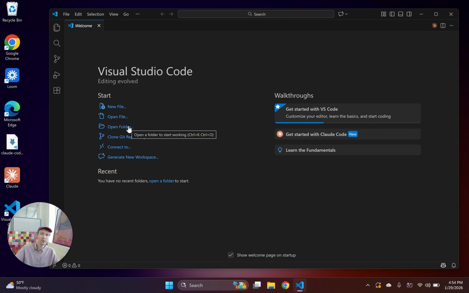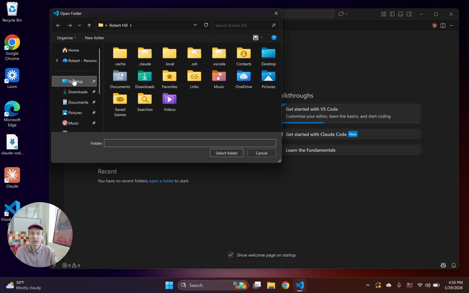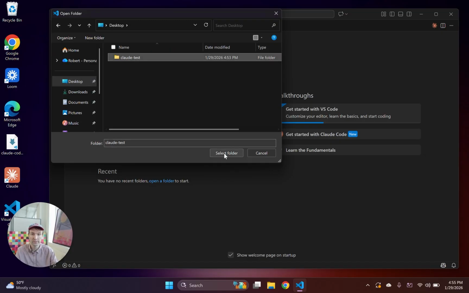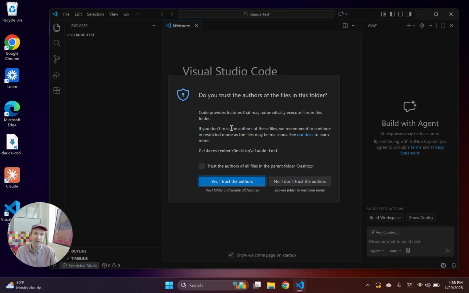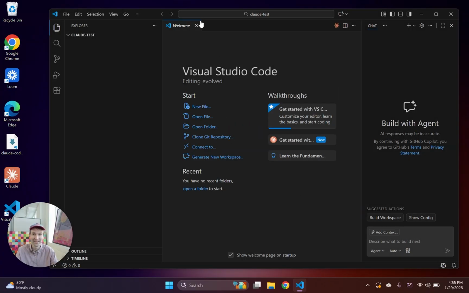We installed Claude Code on our entire machine, but when we open Visual Studio Code, we need to start with a folder. Now, technically, your desktop is a folder. Technically, your downloads are a folder. There are different hierarchies of folders, but I just want to start small. That is why I want to start with the Claude test folder, okay? So we're inviting Claude into this very empty house. Do I trust the authors of the files? Yes, there are really no files in it anyway.